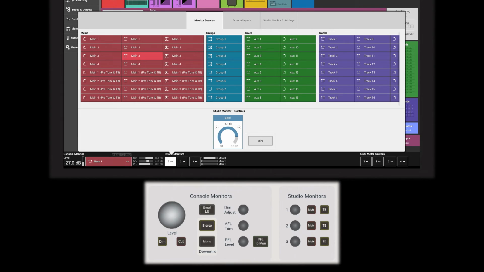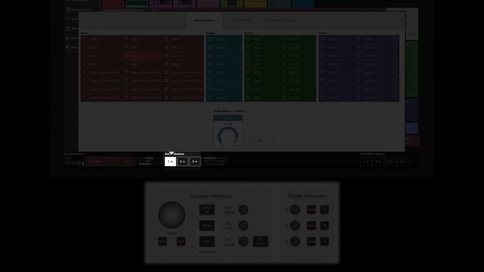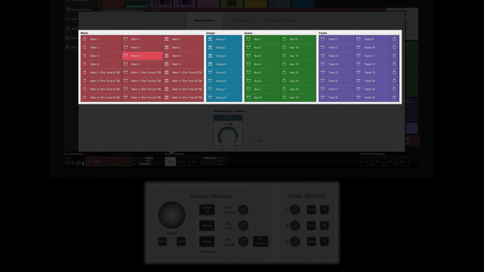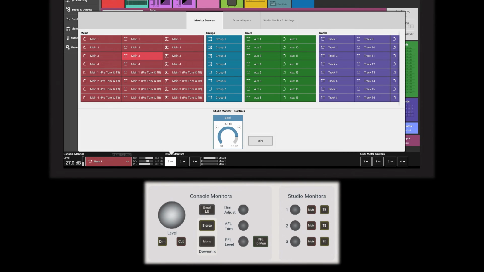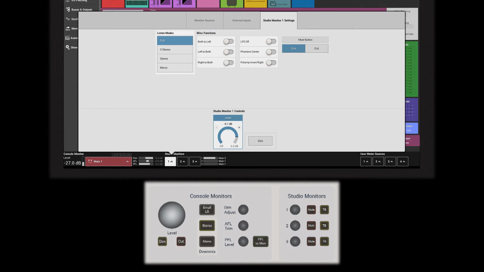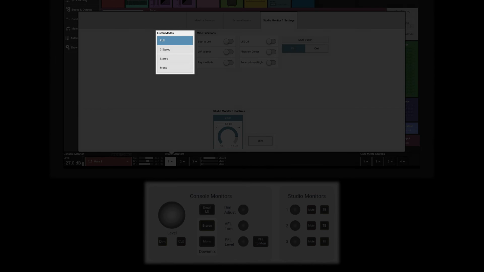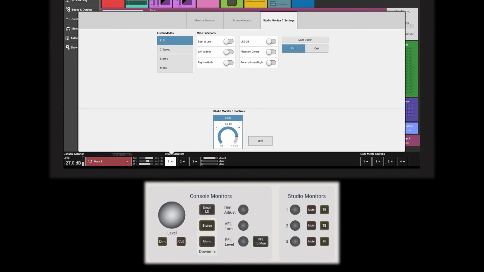To select a source, tap one of the three studio monitor buttons and tap a source from the pop-up menu. The studio monitor settings are accessed by pressing this tab. As well as the different listening modes available, there is an option to change the function of the mute button from a dim to a cut.